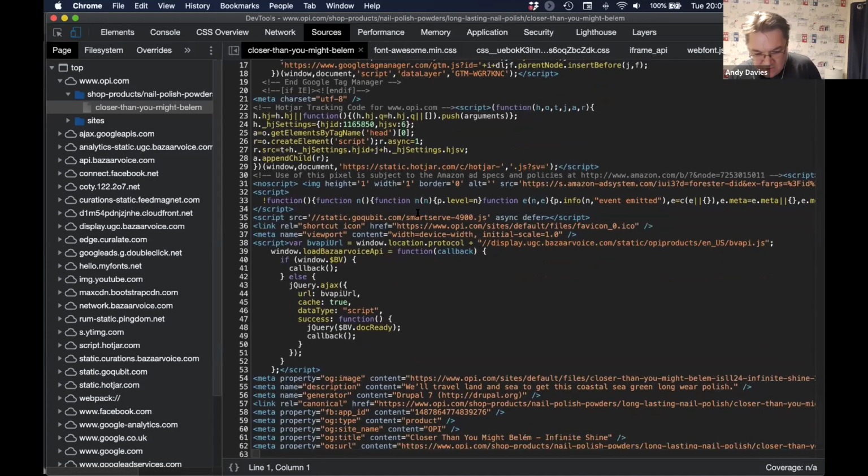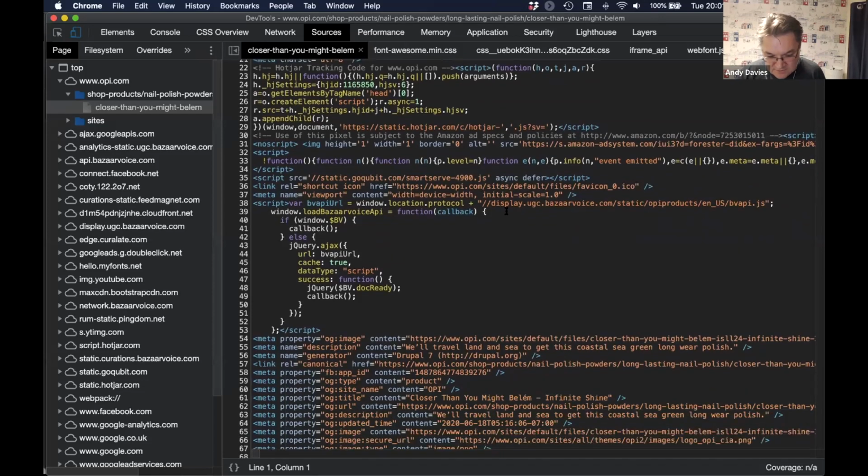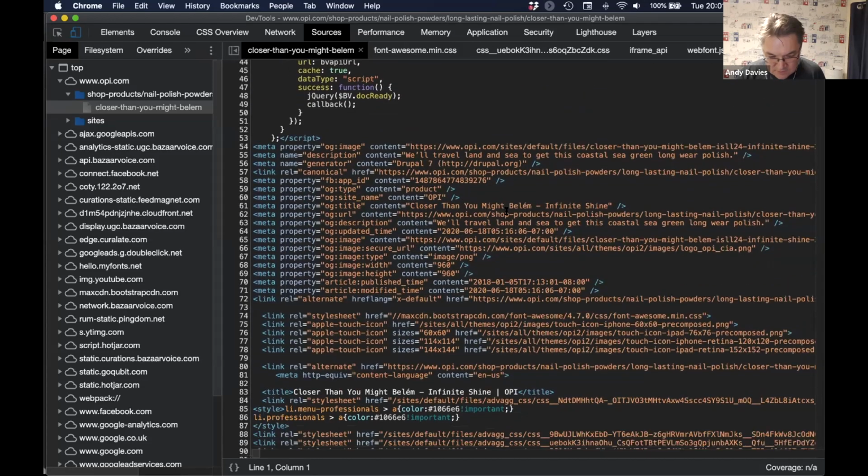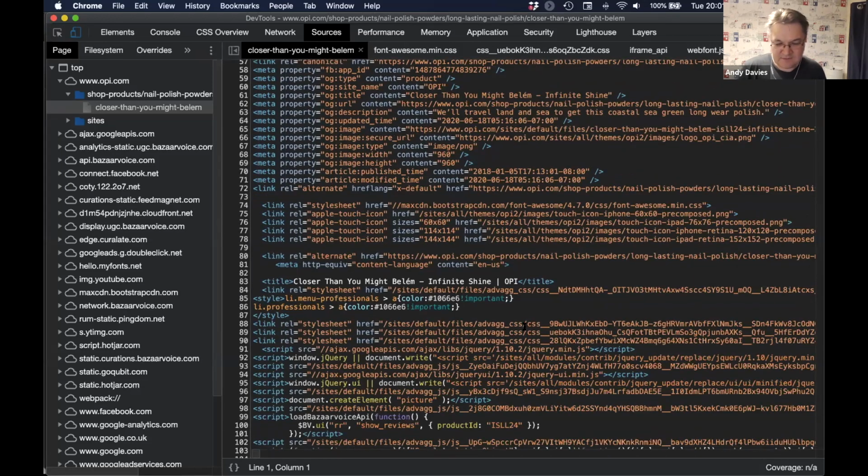Then we can see SmartServe loaded with async and defer really early on, Bazaar Voice injected, and then we eventually get down to the style sheet. So we're straight away pushing lots of JavaScript into the page that's not really needed until later.